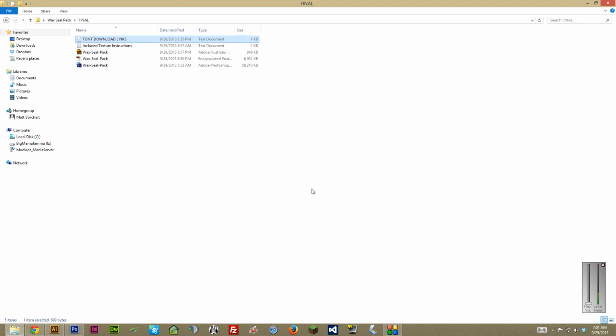Quick overview and how to, or at least how I'd use it for the wax seal pack. I'm going to go over what's included in it first and then jump right into the files themselves. Once you download and unzip the file, you'll see this in your folder.